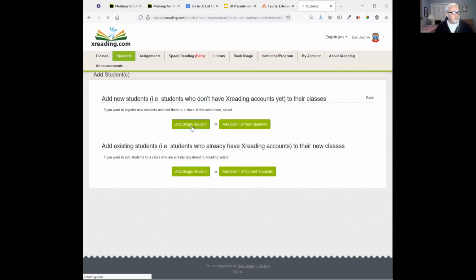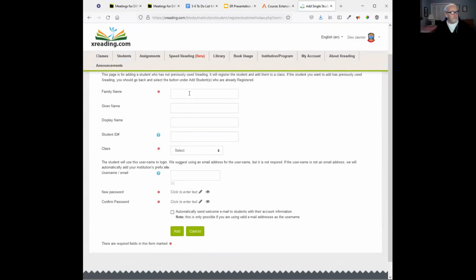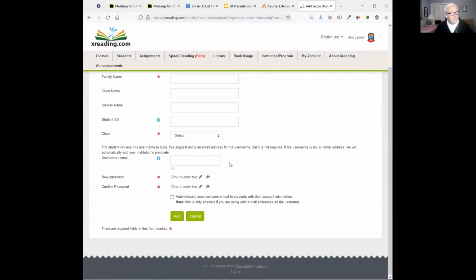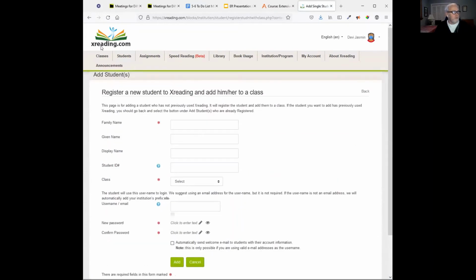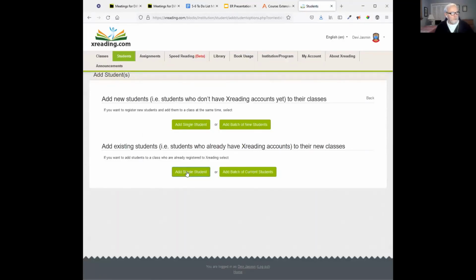So if I click on add a single student here, you would put in the data for your students here. Family name, given name, the display name, student ID number is optional. And then here you would choose your class. And then their email and password. So similar to what you've been doing already with Learn or Avenue. Okay, so I'm going to go back and add a student who's already been here, who's already registered.